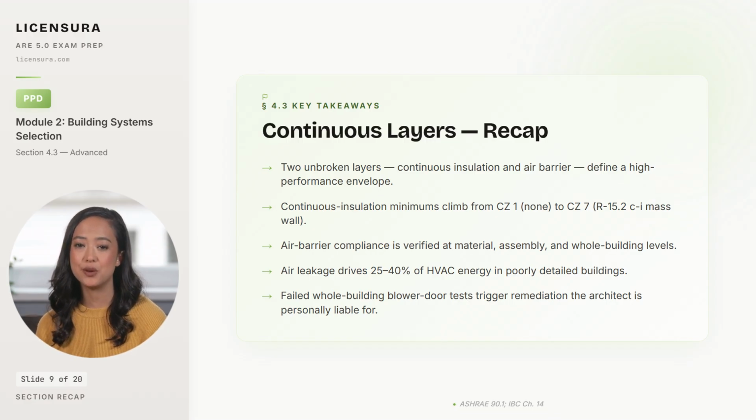The high-performance envelope is defined by 2 layers that have to run continuous across the entire building. Break either one at a parapet, jam, or floor line, and the envelope fails. ASHRAE 90.1 continuous insulation minimums climb from no CI in Climate Zone 1 to R15.2 on a mass wall in Climate Zone 7, and the steel frame thresholds tighten in parallel because thermal bridging through studs is a major loss path. Air barrier compliance is verified at 3 levels: material, assembly, and whole building, and the project specification has to spec all 3.